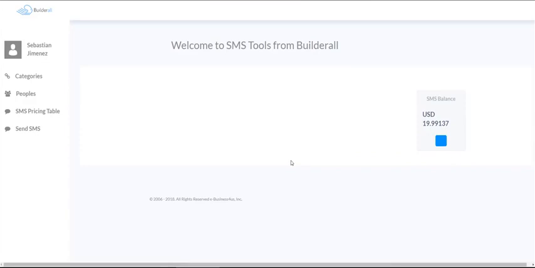So here's the SMS tool from Builderall. The first time you come in, you're not gonna see this number here, so you're not gonna see anything. You're just gonna see this blue box. Right now I have $20, $19 because I already put some balance. So you're gonna have to have some money in it to be able to use this tool.